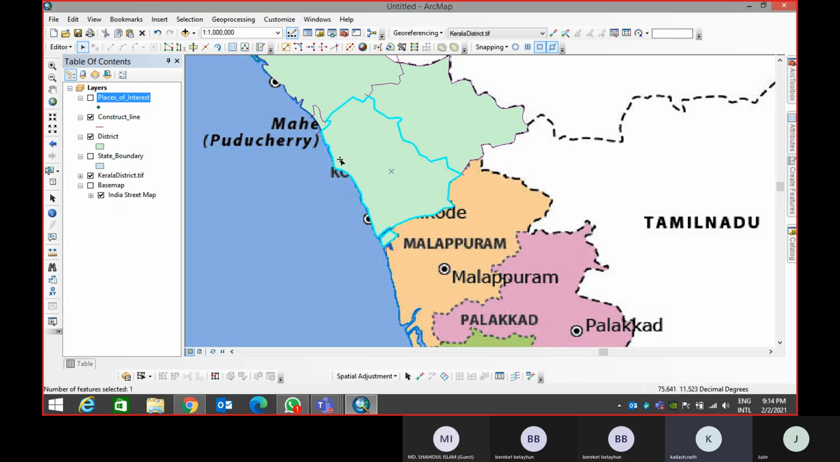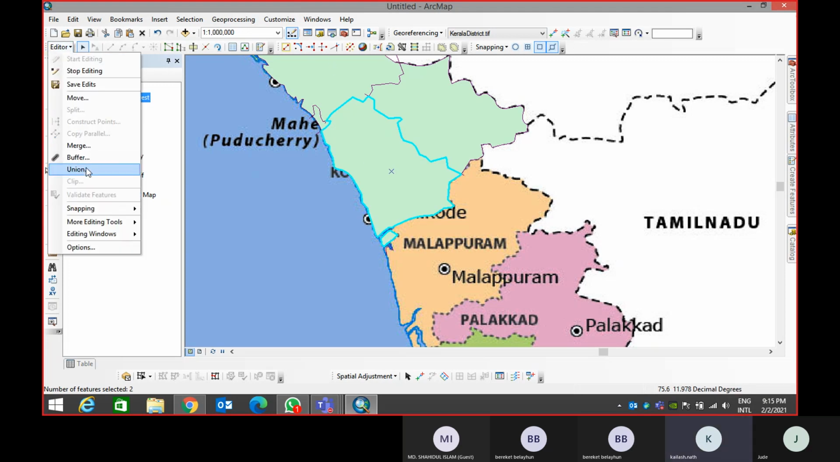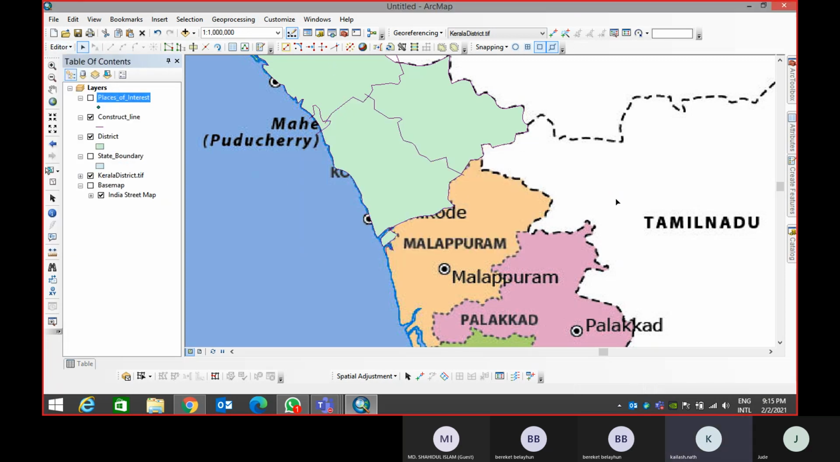Now this will constitute a single feature as far as the system is concerned. A single feature having two distinct shapes or two distinct boundaries is called a multipart. Now if you don't want multipart polygons or lines or points for that matter, you can just select them and use this tool called explode multipart feature, and they will revert back to being individual polygons. Editor, merge, there you go.